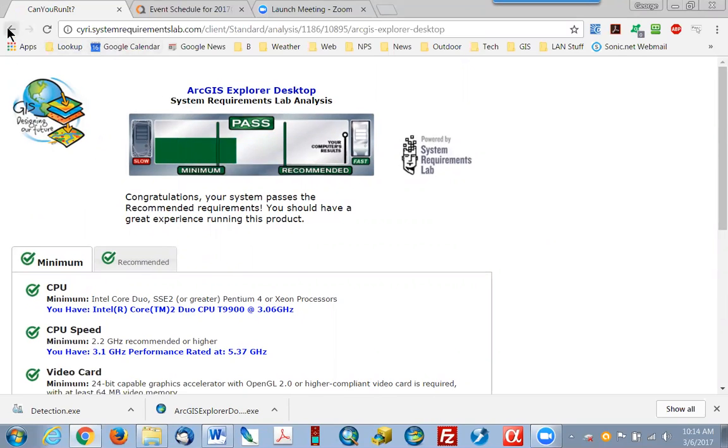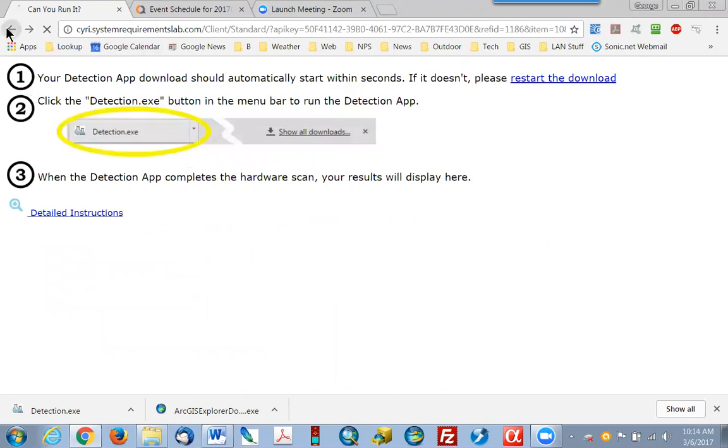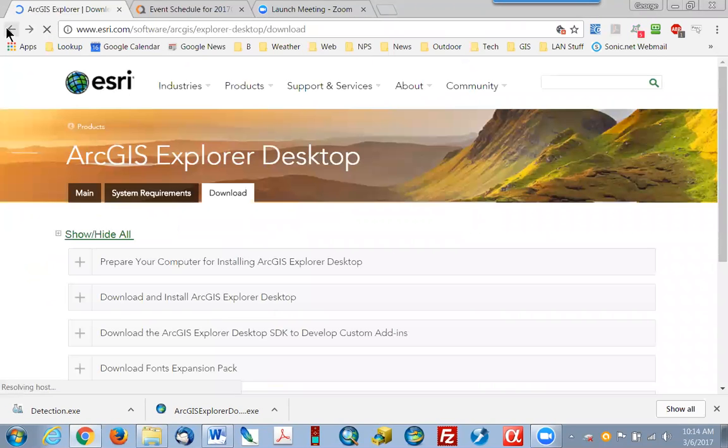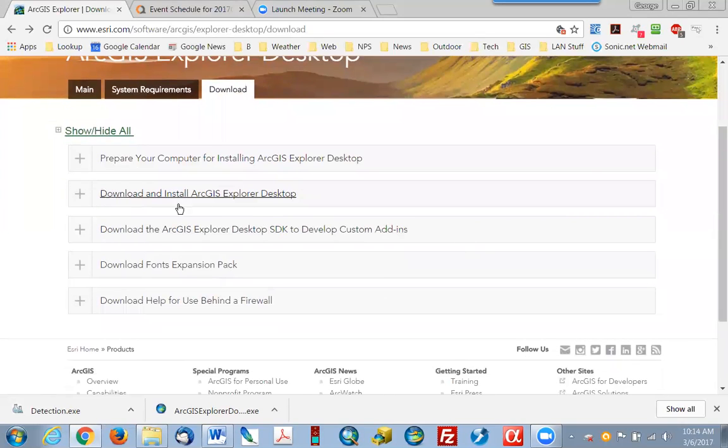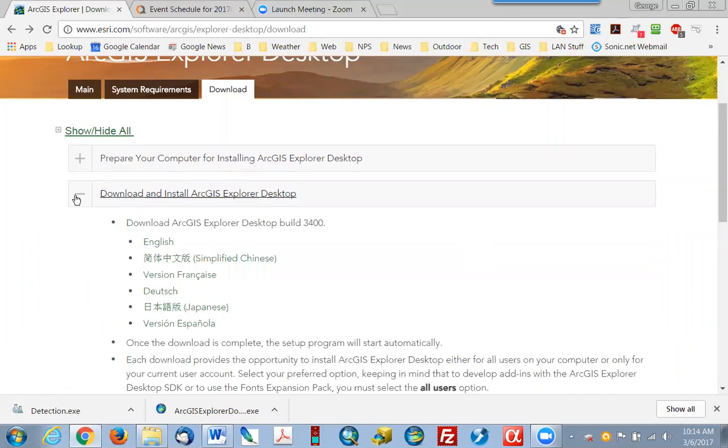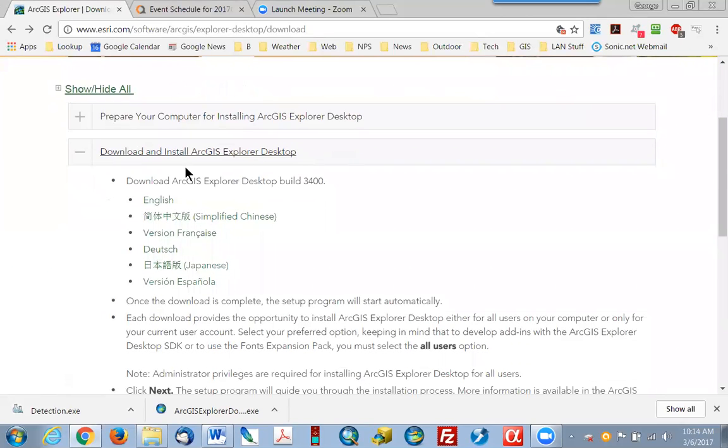Next, now I made a mistake here. I've got to go back to the download page for Arc Explorer. There we are. And then download and install Arc Explorer Desktop. Click on the plus sign, the drop down, and choose English for download ArcGIS Explorer Desktop build 3400. And as I just said, there's earlier builds. So if you have an older model computer, we can get a slightly different build, and that's no problem at all in the class. And then you just click on English and it downloads it, and I've already done that.